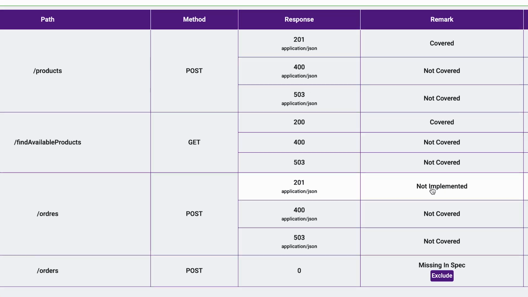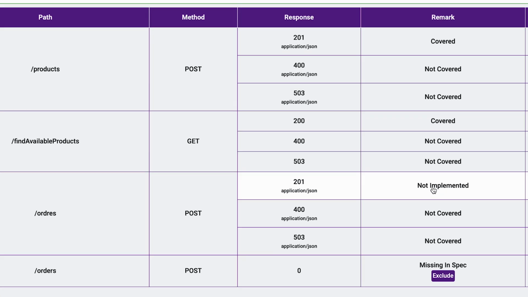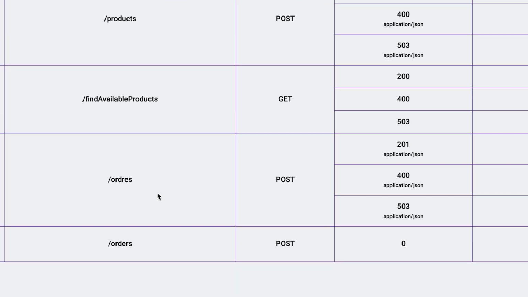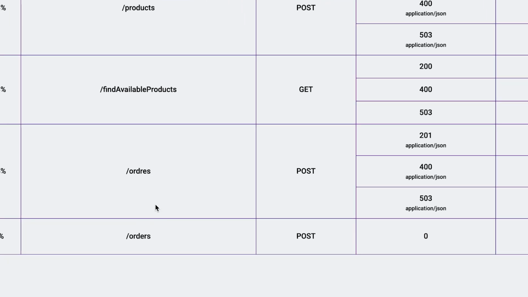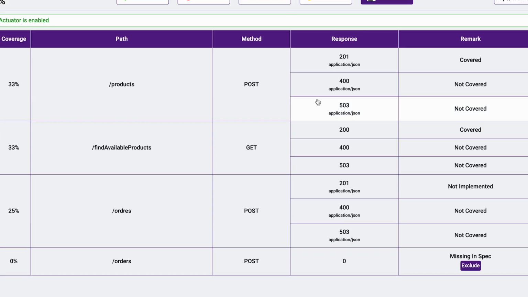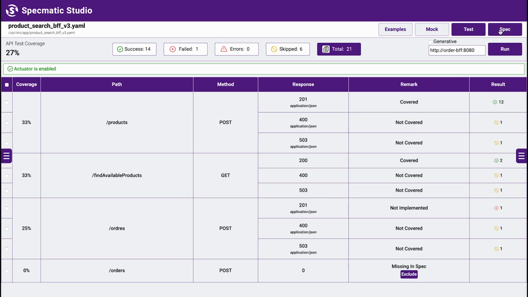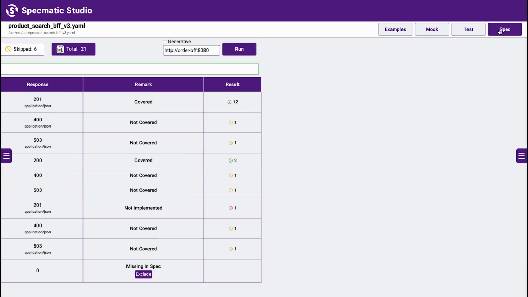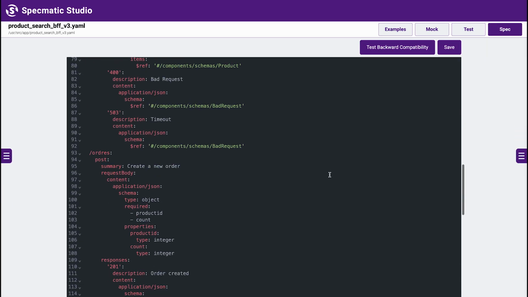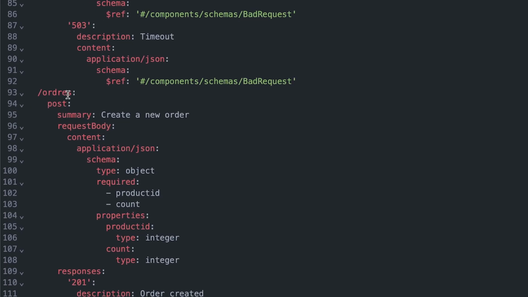Why do we have a failure? It's saying basically slash orders is not implemented. However, it's saying that slash orders is also missing in specification. What's going on? Oh, you notice there is a small typo and it looks like someone misspelled it in the specification. So no problem. We can quickly jump here to the spec view and fix this particular problem. Let me quickly make that change.